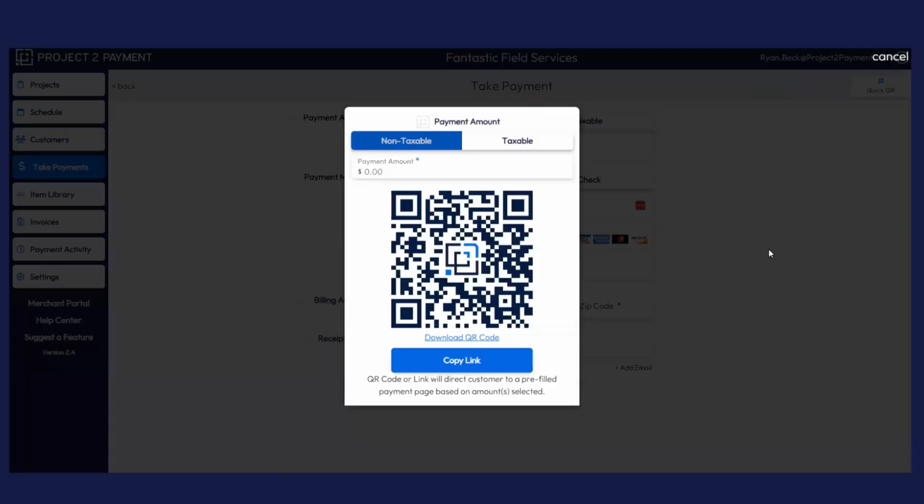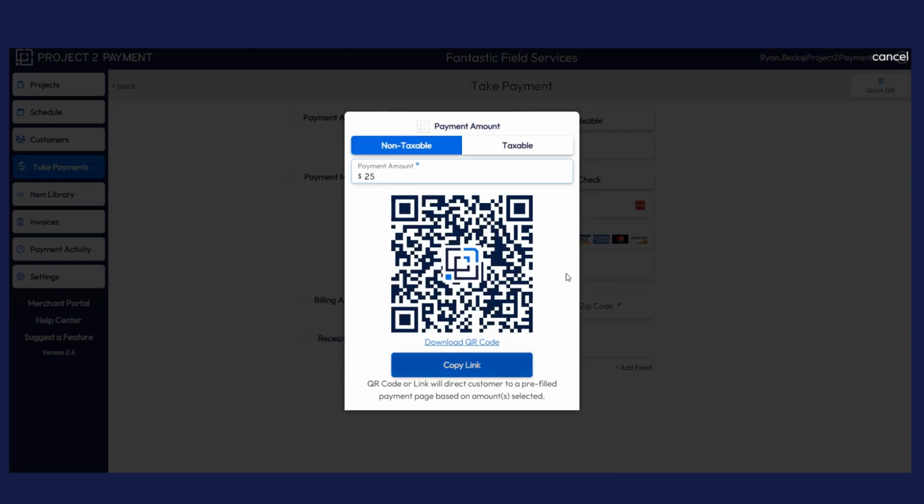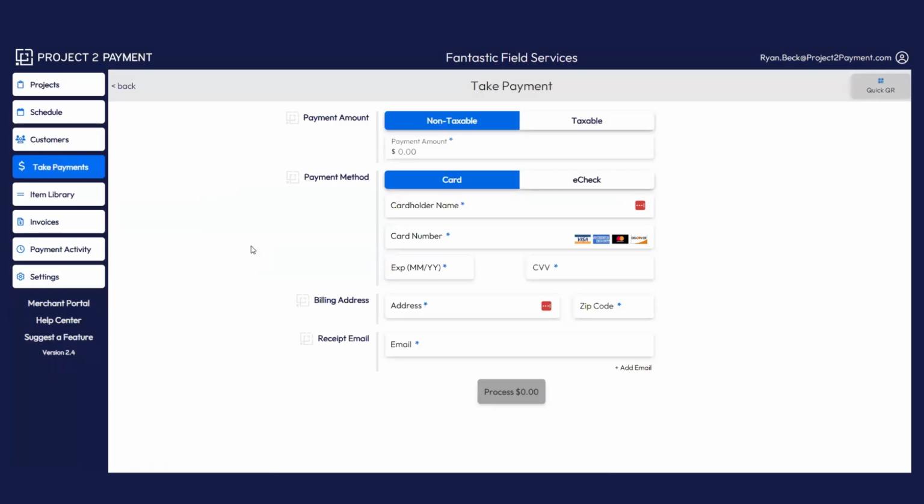You can create QR codes for the amount. If you want to just send them a link and don't necessarily want to create an invoice, you can say, hey, you owe me $25, copy the link, send it to them, or they can scan it directly from your mobile device and make a payment that way as well.